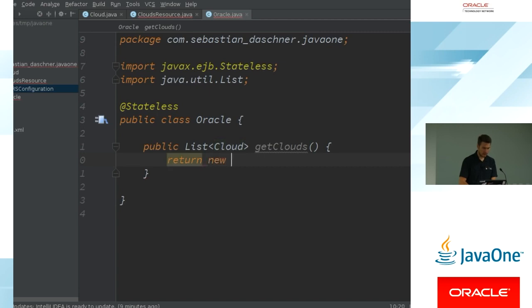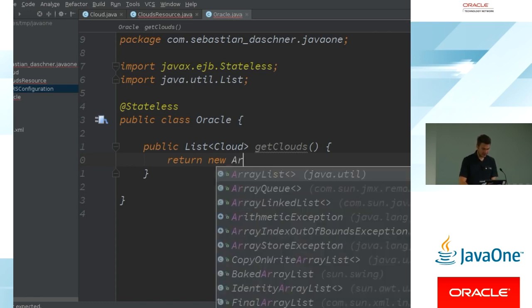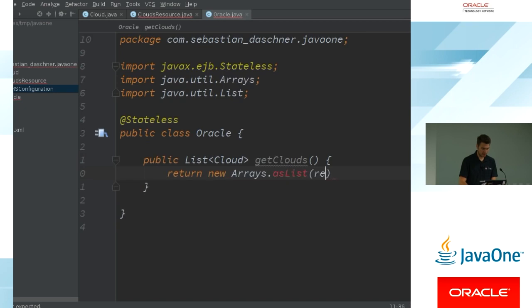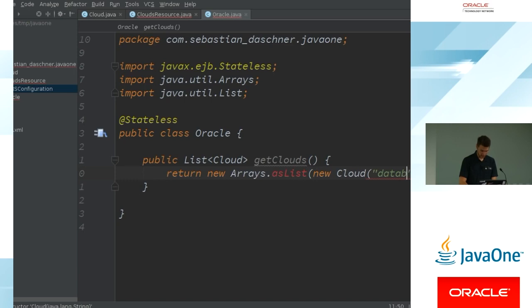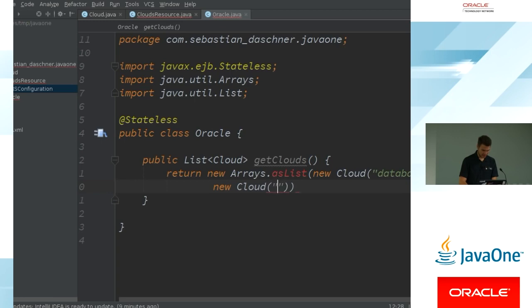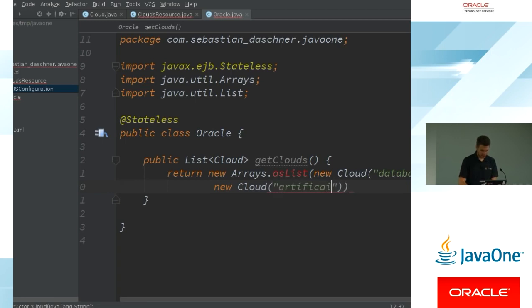So normally you would query the database, do whatever you like here, ask some other service, some microservice, or whatever you want to have. Just for the sake of example, I will just return new objects. New cloud. We have, let's say, a database cloud, which is not that much hyped, and we have an artificial intelligence cloud, which is very hyped. All right. This is just an Arrays.asList.